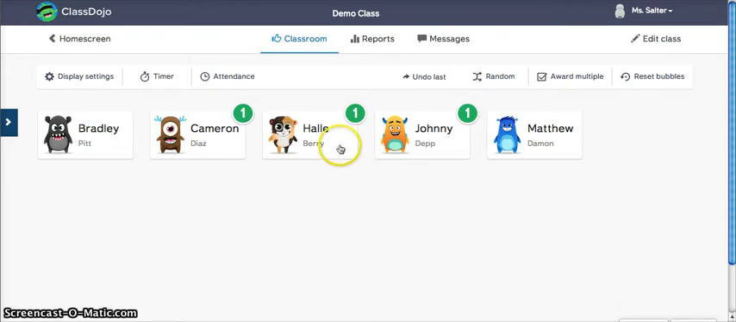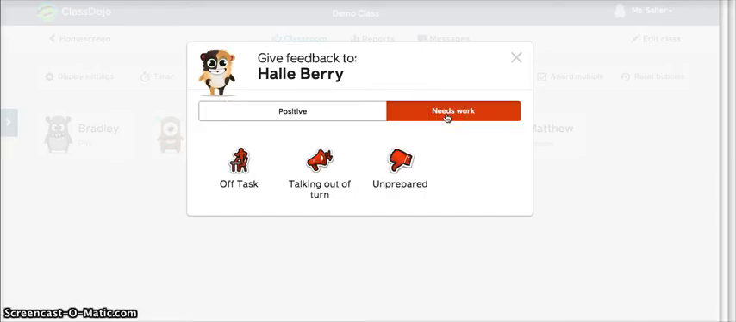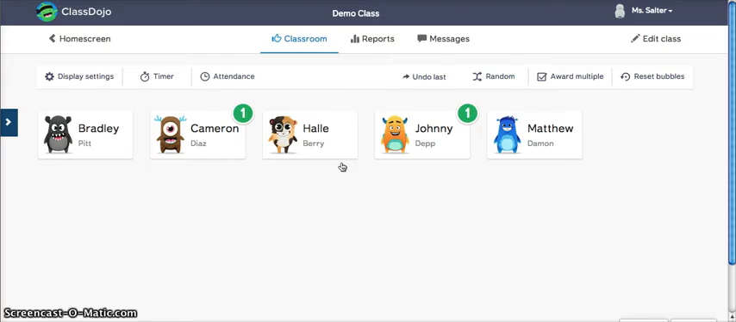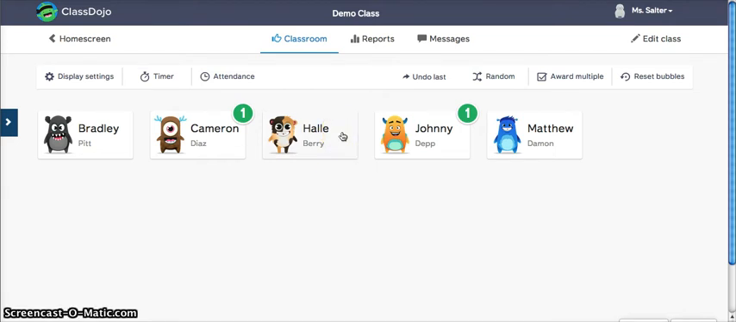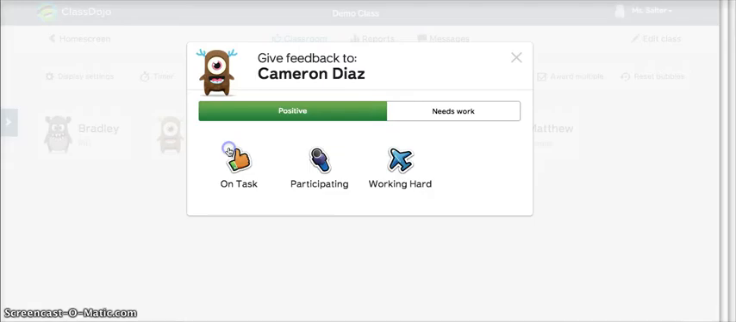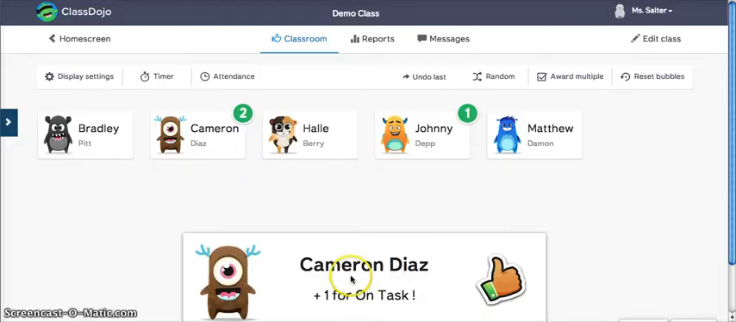But if I go over and I see that Hallie needs some work, she is blurting out. And I've warned her a couple times that she's going to lose a point, but she continues to do it. So I'm going to say she needs work on talking out of turn. And so she got -1, she lost that point. Well, then I go and I see Cameron, he's on task, so he's got 2.